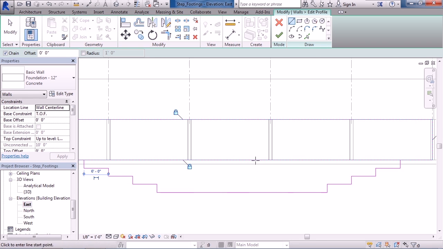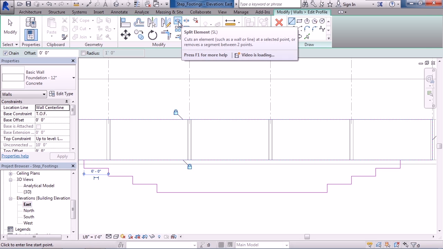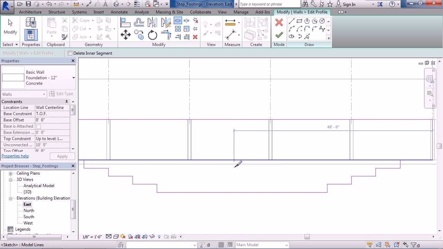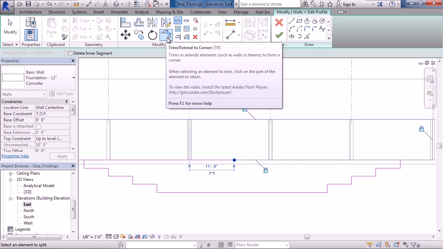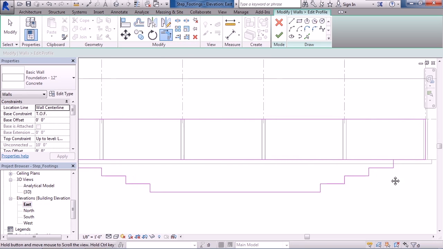And to do that, I first need to split this in two so I can actually use my trim tools. So on the ribbon, in the modify area, I'm going to choose split elements. So click split element, and then simply move over this horizontal line that was the original bottom of the wall and click a point. The point doesn't matter as long as you split it. Now, on the modify panel of the ribbon, click trim extend to corner. And we're going to pick the pieces that we want to keep.